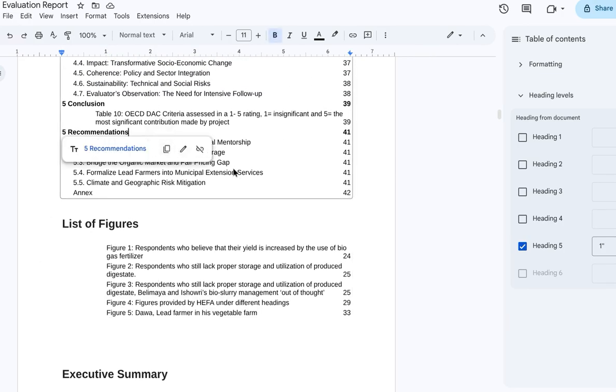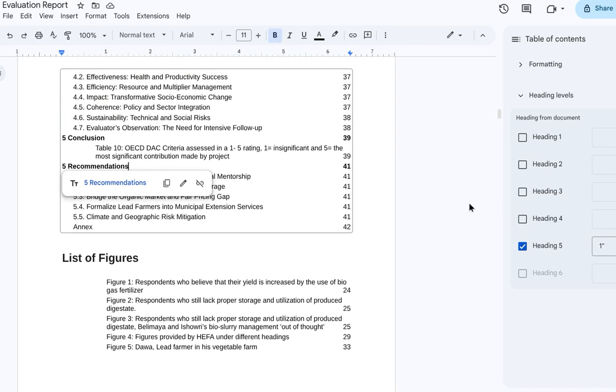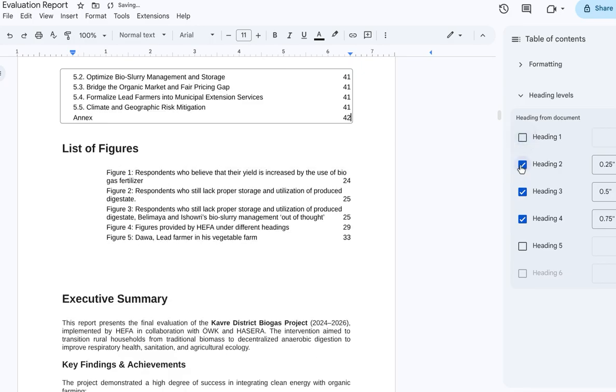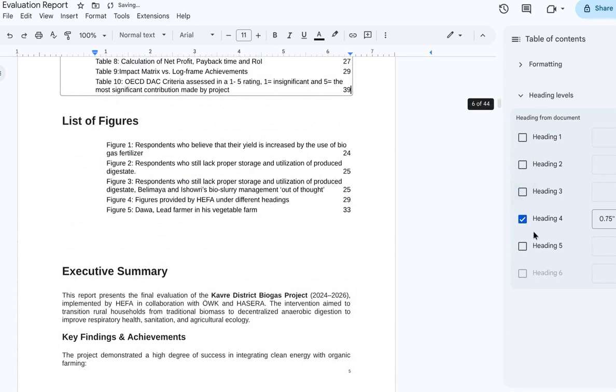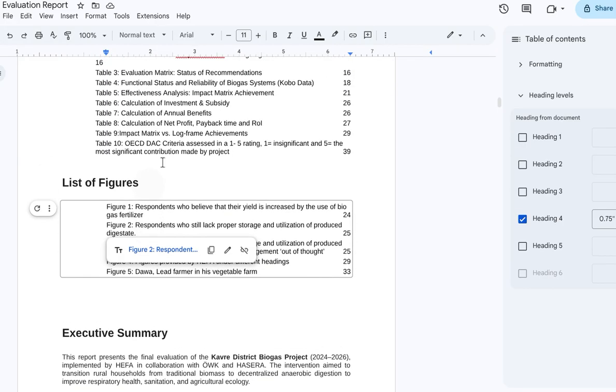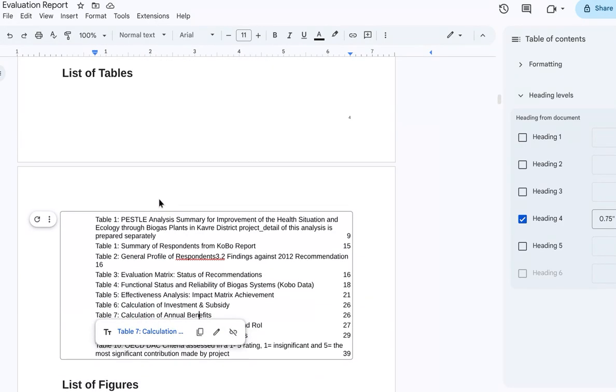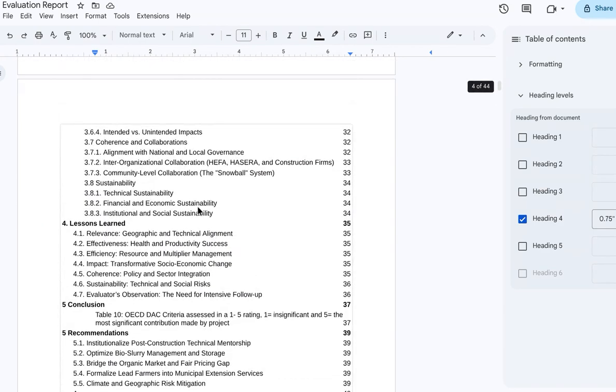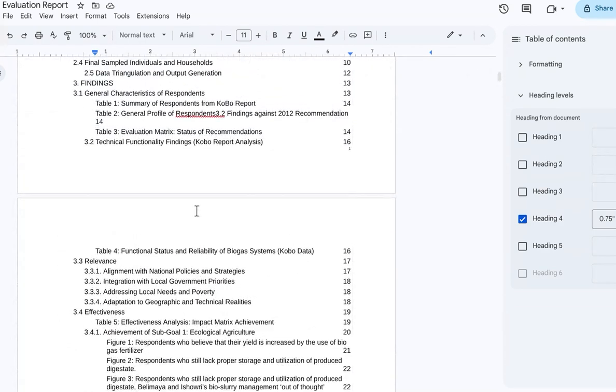Likewise, in the list of tables as well, we remove heading 5, remove heading 1, heading 2, heading 3, and related to tables, we have categorized under heading 4. Now you see here as well, only tables will appear in your table of contents.